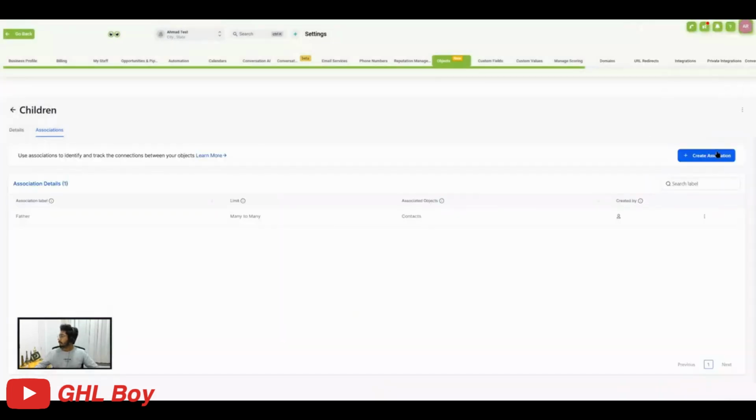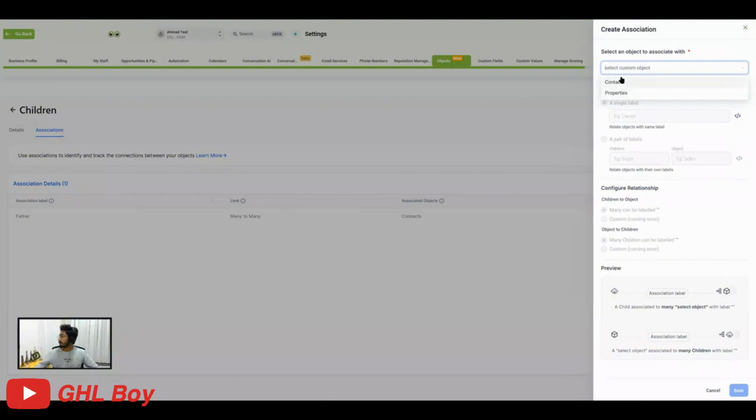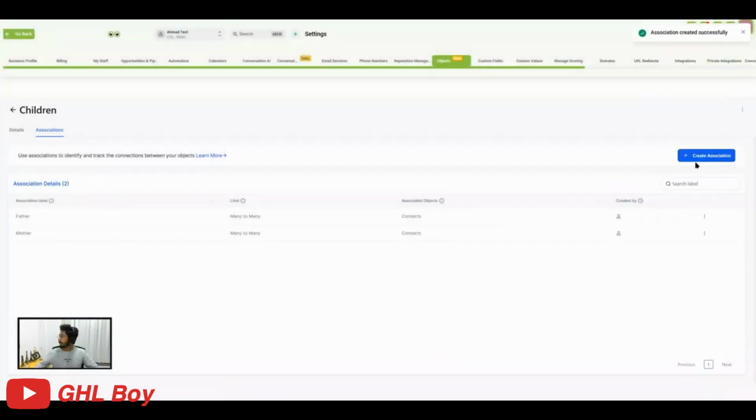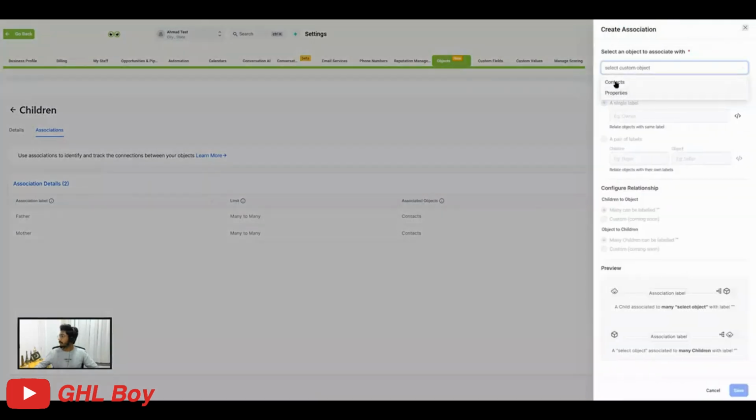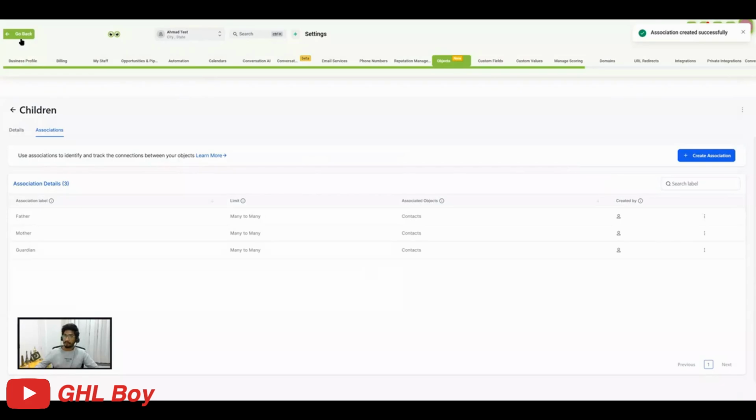And then we can create another association. It's going to be between contacts and our custom object. So it can be a mother, save. And then we can create another one that can be maybe guardian or something. But anyhow, it depends on you. What niche are you in specifically and what type of relationships do you need between the child and the contacts? So let's just save this. So now we have 3 associations.